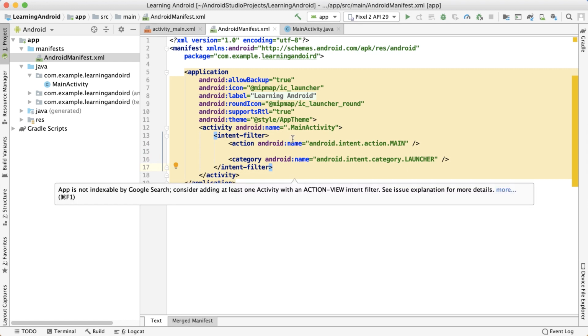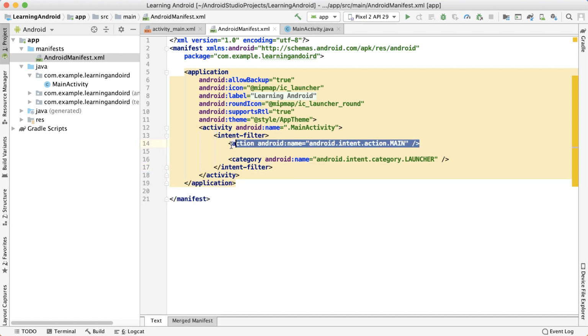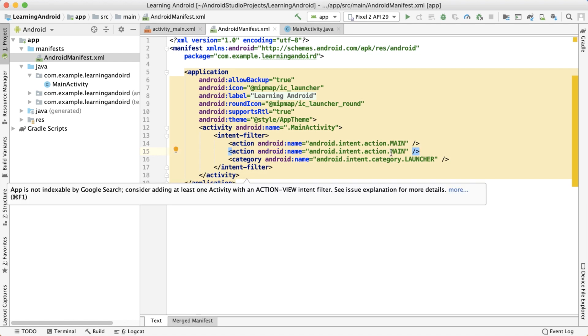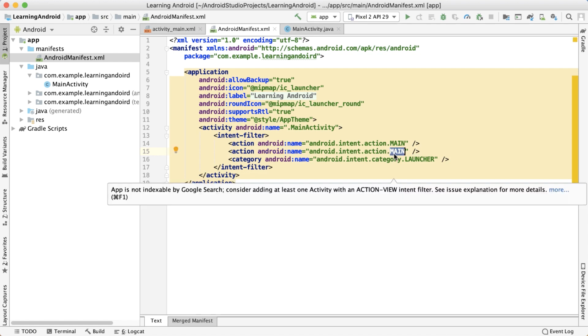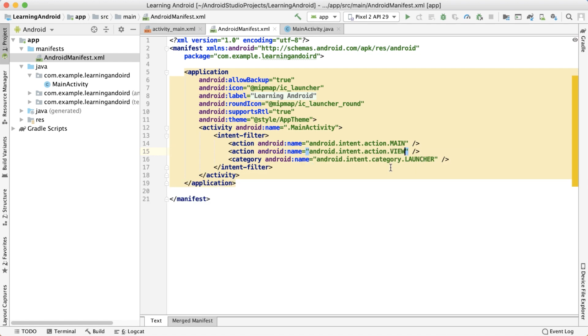So for now, it is showing some error, and it says the app is not indexable by Google search. We need to add an action VIEW intent filter. So let me copy this, and I'm going to paste that in here, and instead of MAIN, I'm going to say VIEW. And you can see our error is gone.